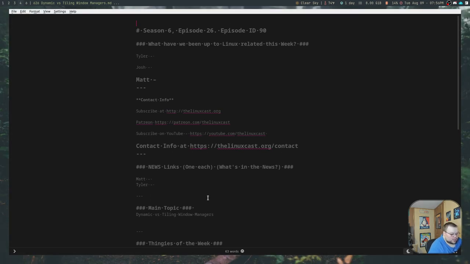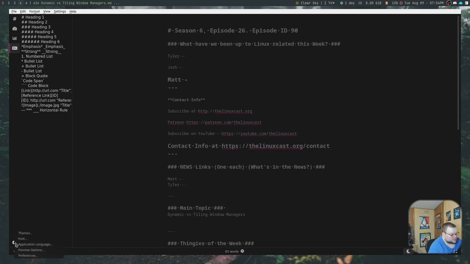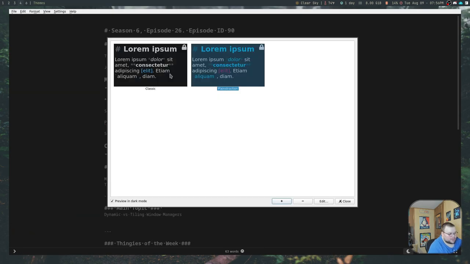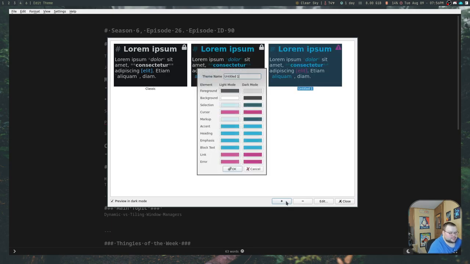One of the places where Ghostwriter does a really good job is actually with theming. So if we go down here to this little gear icon and hit themes, we can see that there are two default themes that are already loaded. And then you can create your own theme by just hitting the plus icon, and then you can name it and do the foreground, background, create a dark and a light mode of them. And it's really nice that you can create your theme right here within the application.